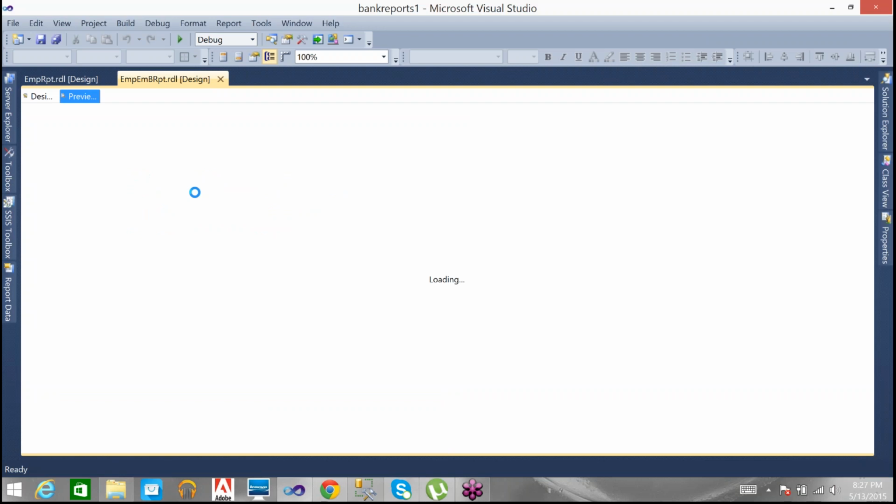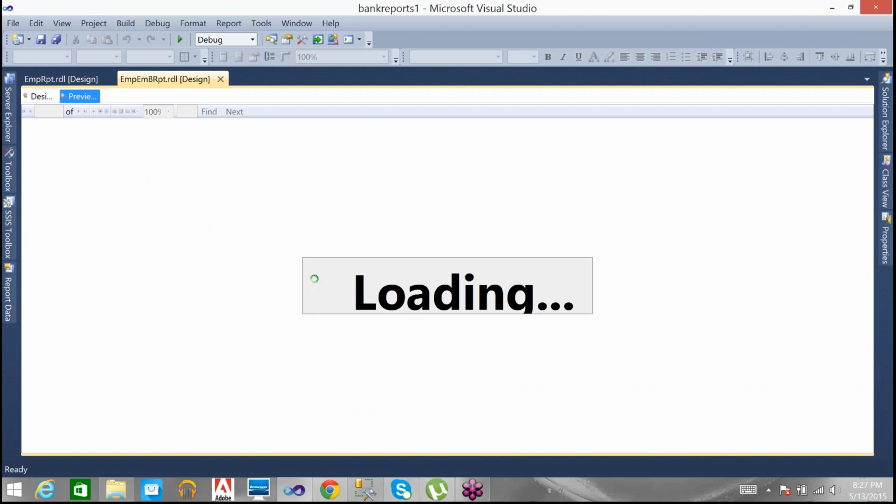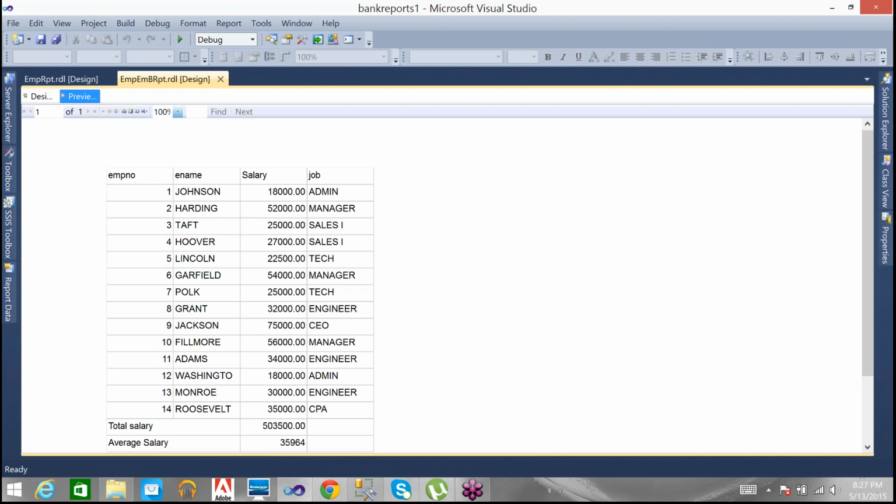The question arises: people ask, no man, do not display all the records. I don't want to display all the records. I'm going to select. If I want you to display admin only, display admin only. If I want to display the managers, display managers only. If I want you to display CEOs, display the CEOs only.